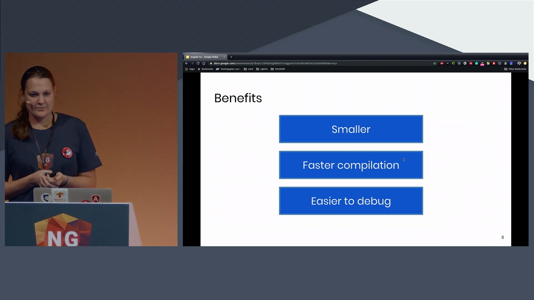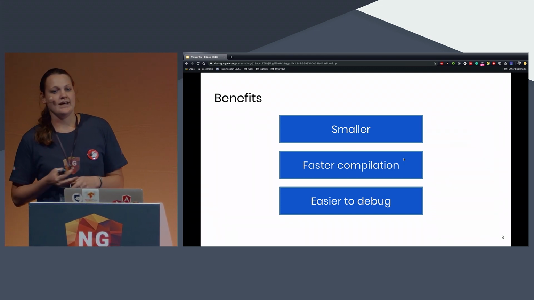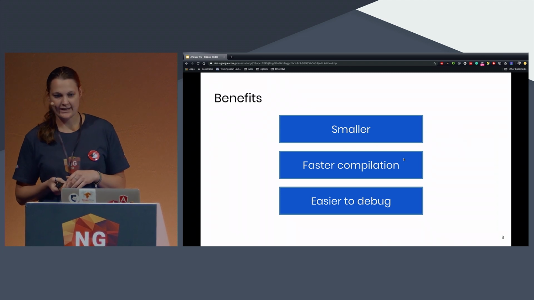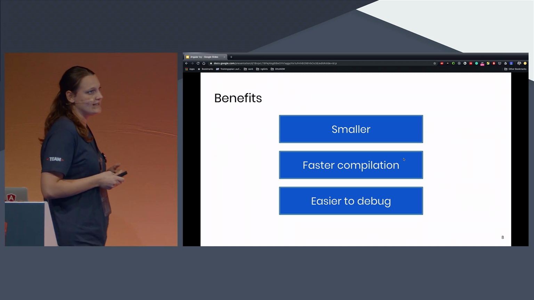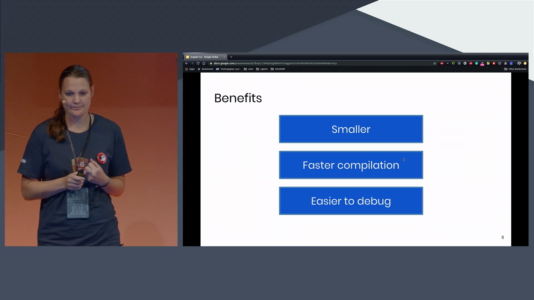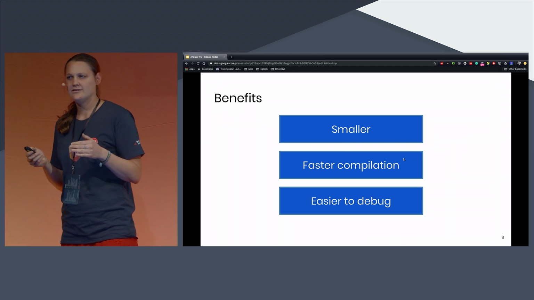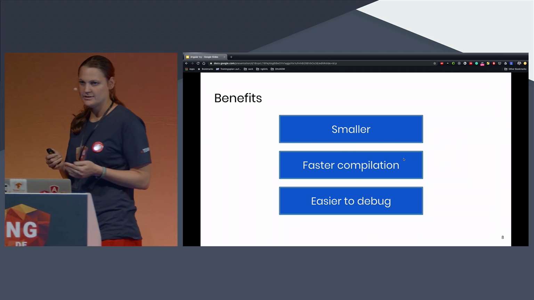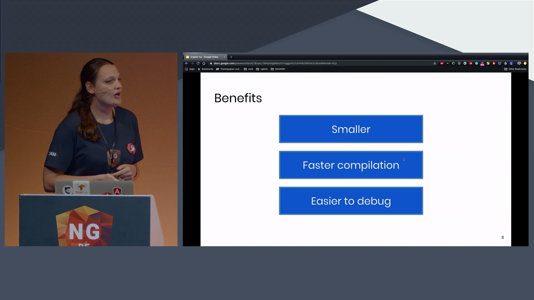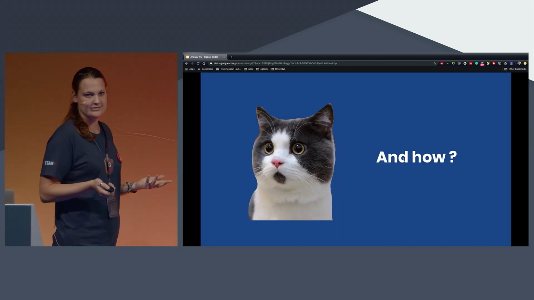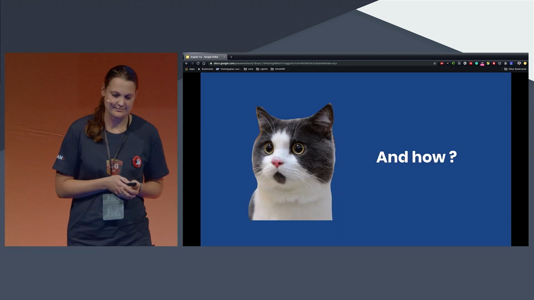So with Ivy comes some other benefits I want to show you today. Of course, a smaller bundle size, faster compilation, and easier to debug. These are the main three benefits you will get if you use Ivy today. So let's dig into that.